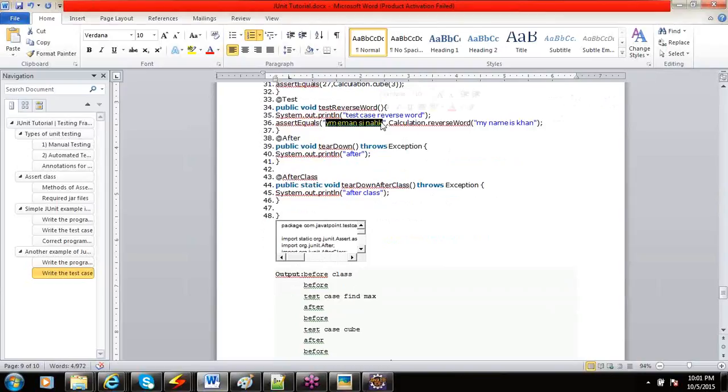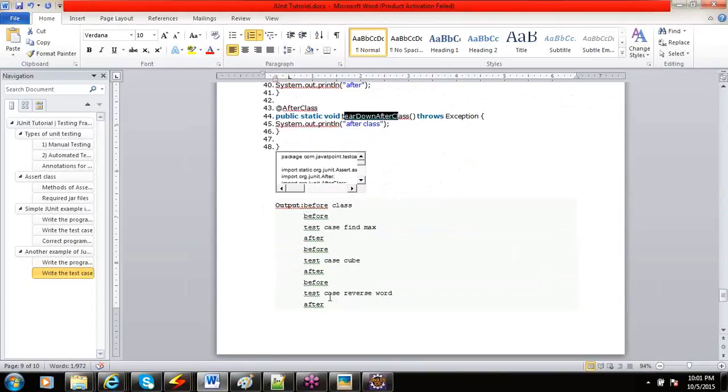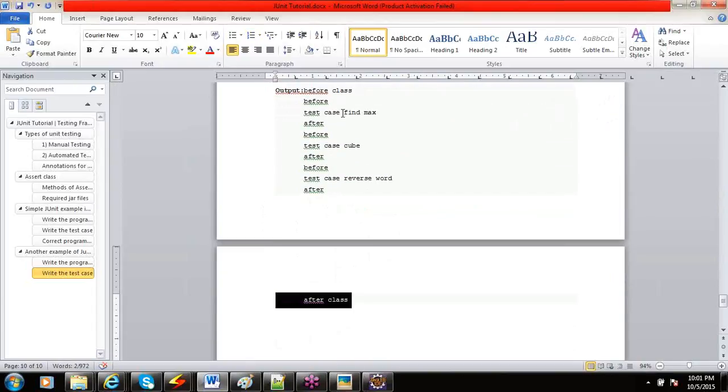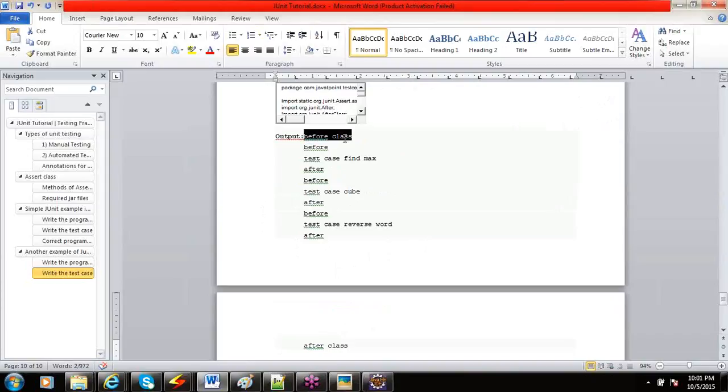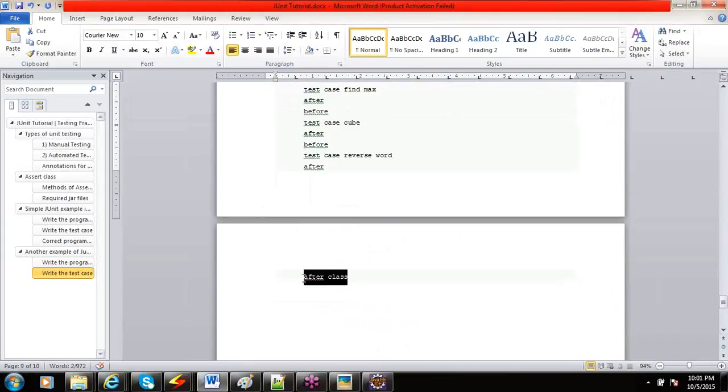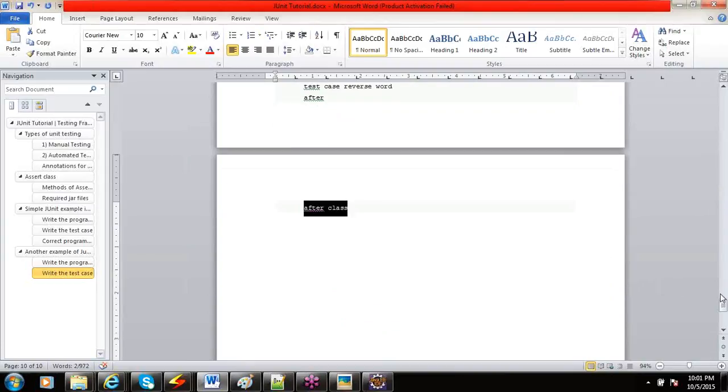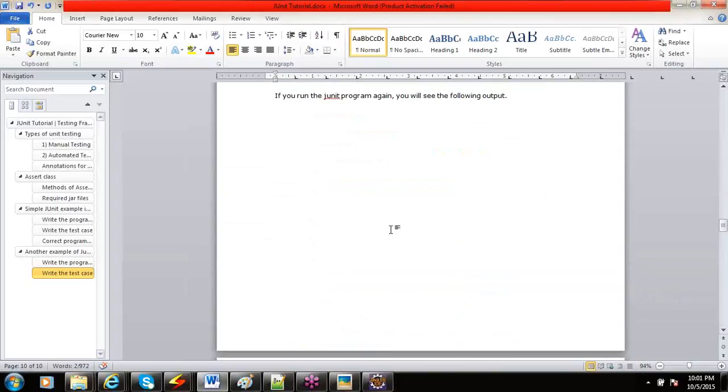If not, the bar would be red in color. And here the after annotation has some message, which says that this would be executed after the method execution. And after class executes after all the test cases are done. You can see the after class message output also is given. Before class gets executed before all the test case methods. After class executes after all the test case methods. Got it? So can you do this?